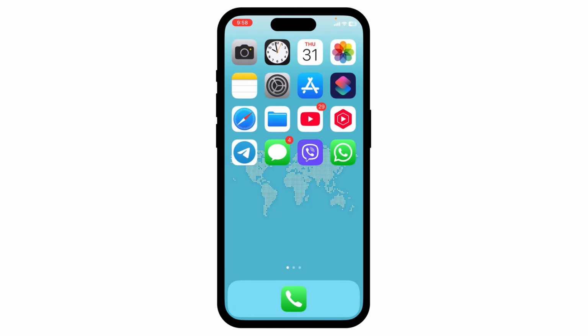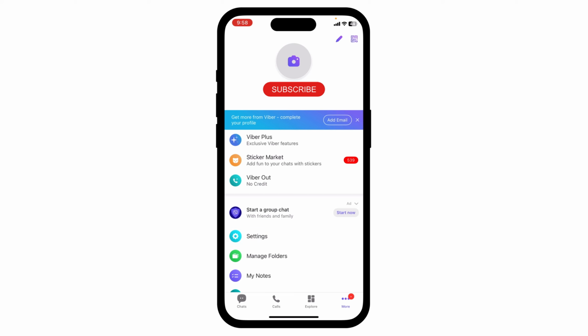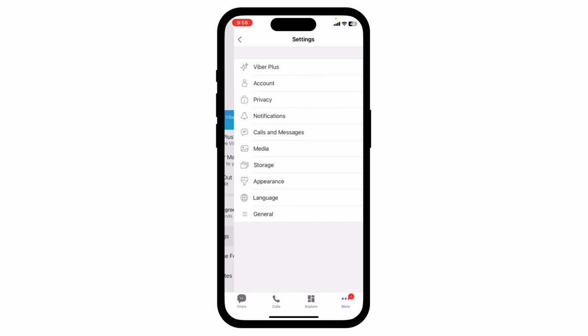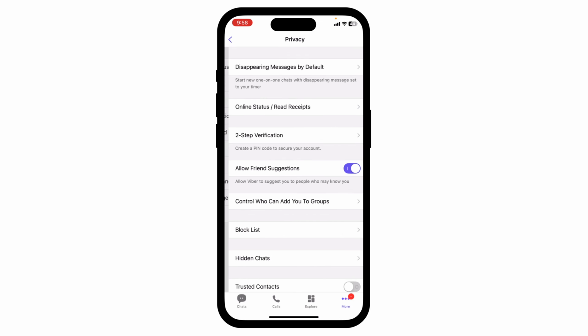In this video, we are going to see 8 Viber settings that there is no need to be on in your Viber. So let's open Viber and tap on More and then tap on Settings. Now the first thing to mention here is about privacy. Tap on Privacy and let's see the settings here that it's better to be off.